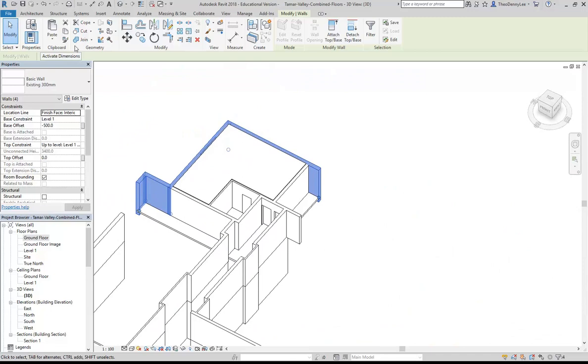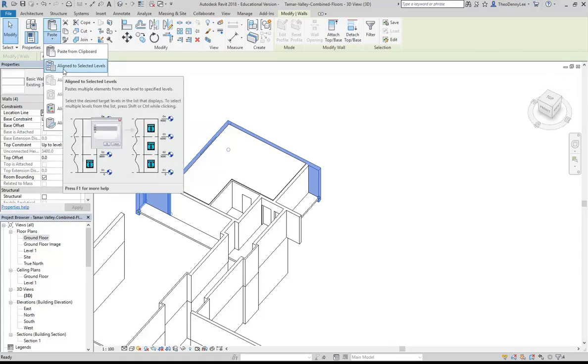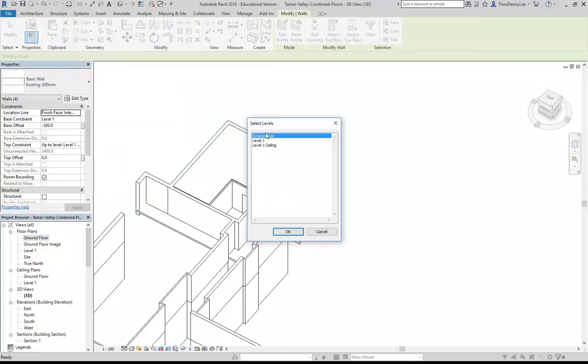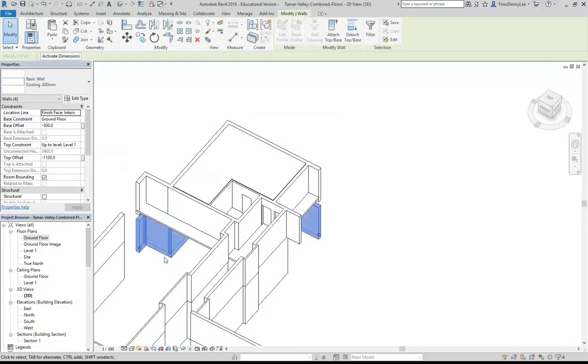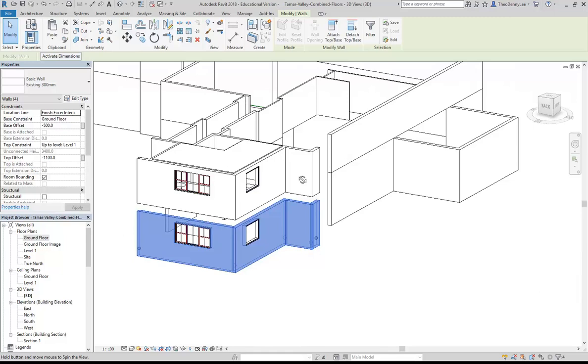And then again, copy to clipboard. And this time I'll use a slightly different option. Under paste, I'll go align to select levels. And then I can just choose ground floor from the list. And that will copy those walls down directly underneath onto the level below.